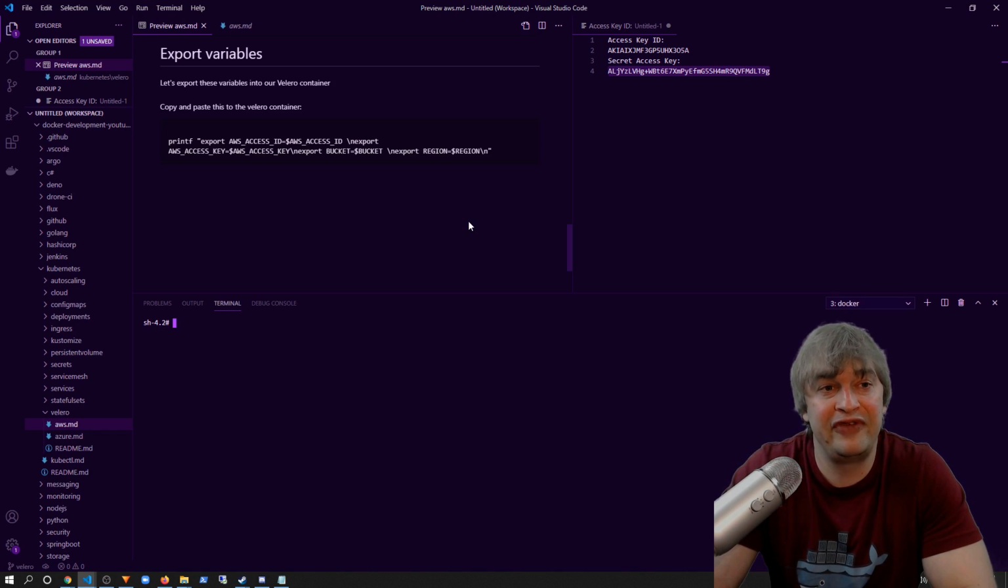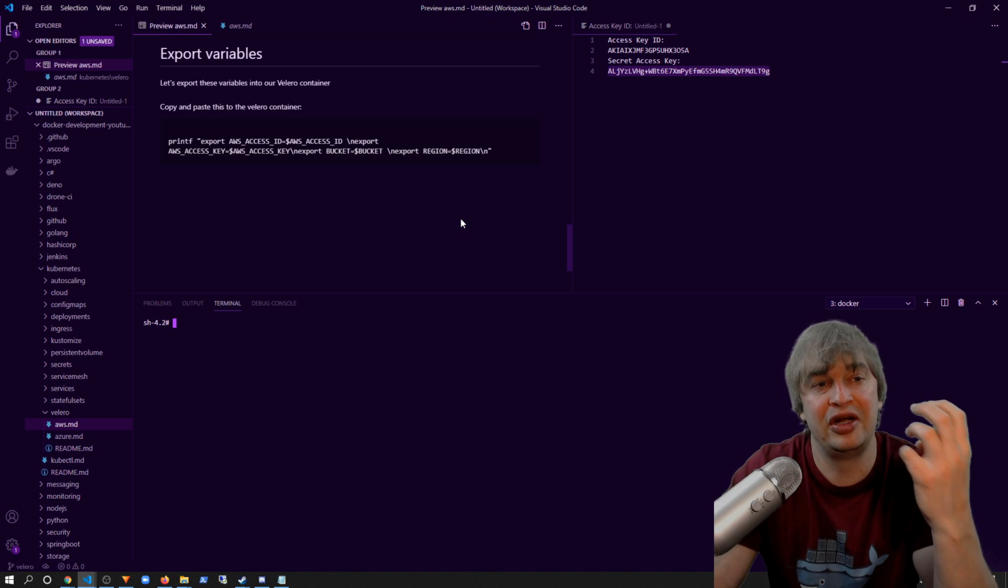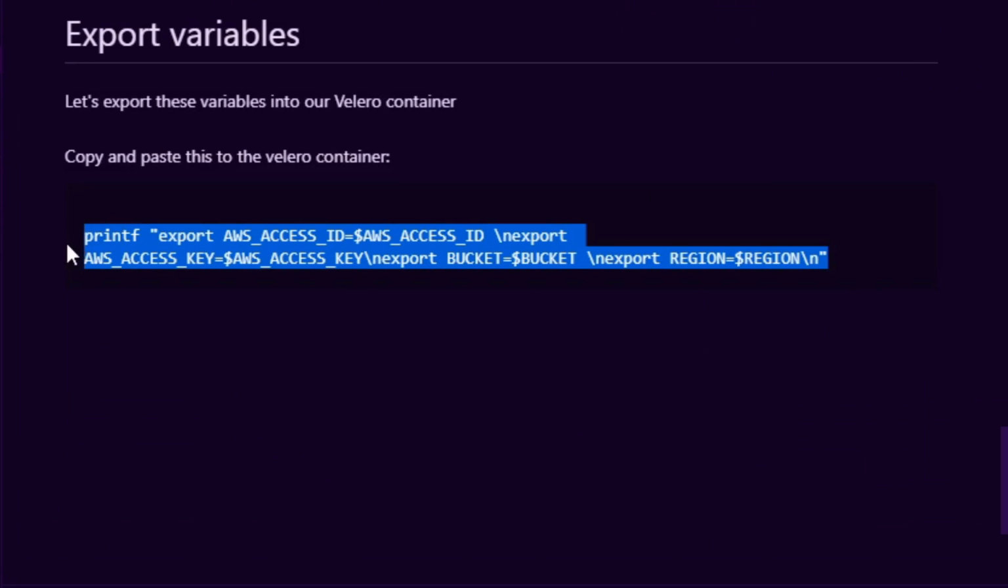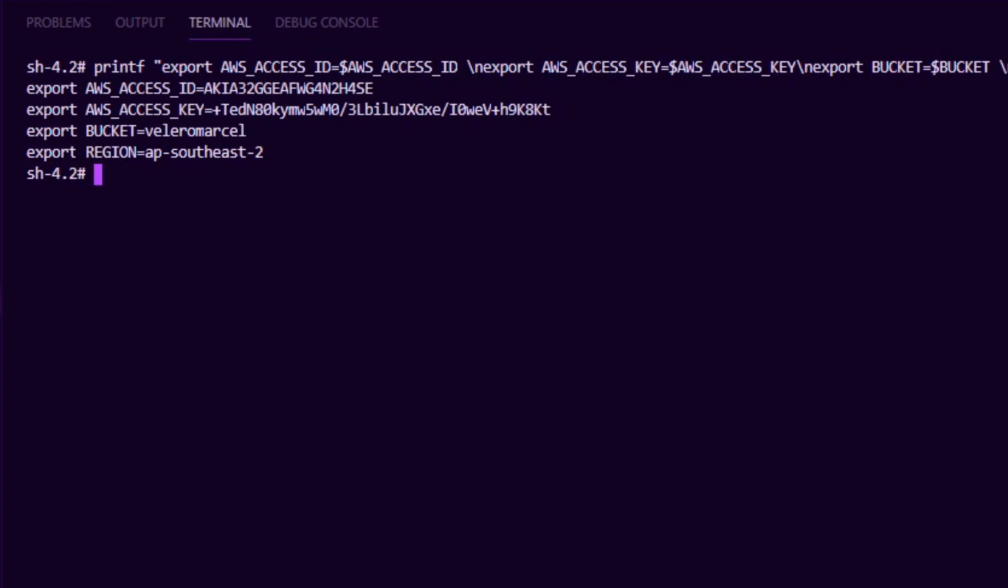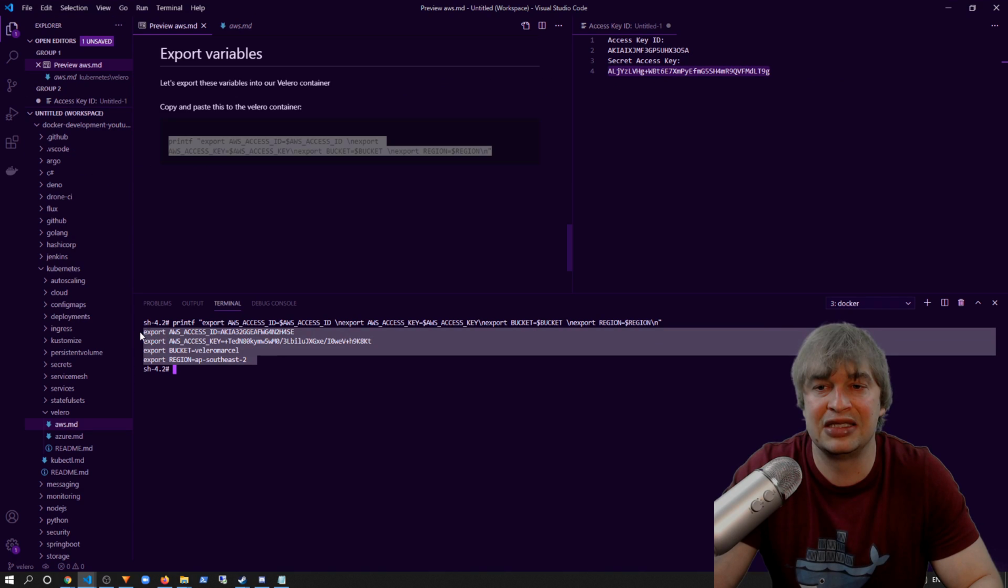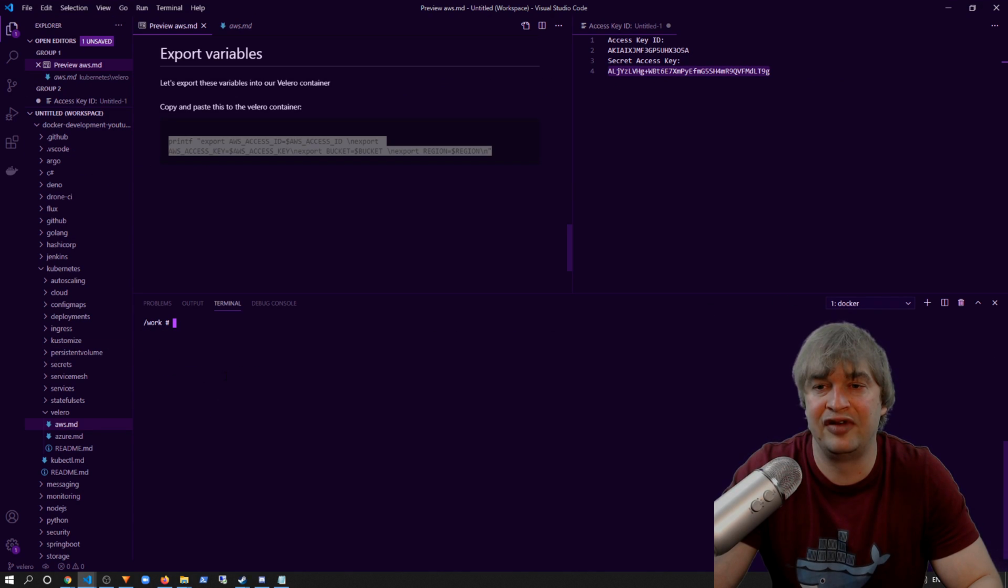Now, in order to configure Velero, we're going to need those environment variables set on the Velero container. So to do that, I have a little print statement, which if we run that, we can see that it'll give us the export commands to run inside the Velero container. So we're exporting the access ID, the access key, the bucket name, and the region name. So I go ahead and copy this, and then I go to our Velero container and export those environment variables.